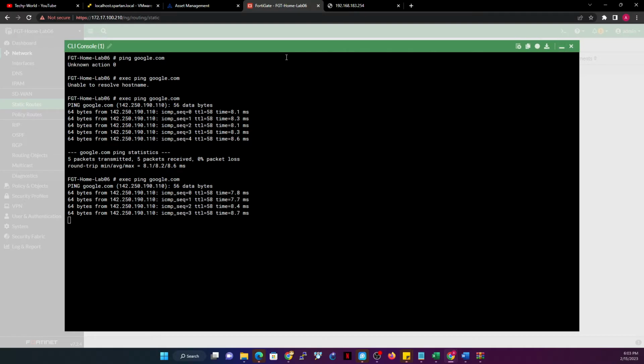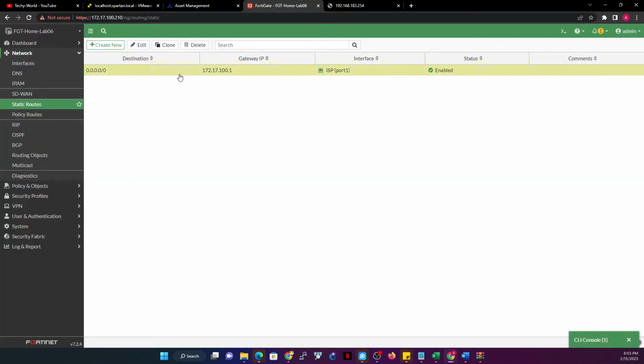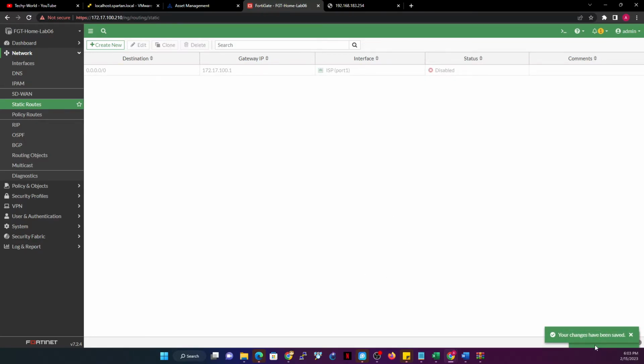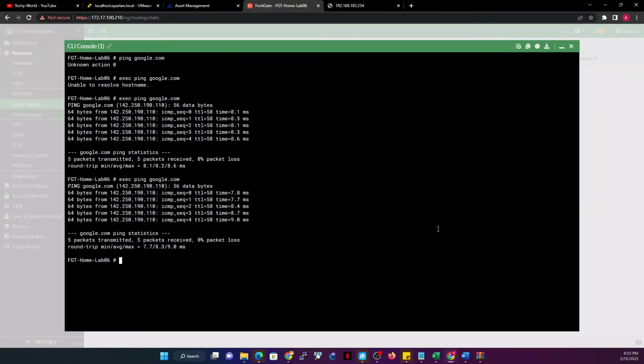If I close this and then remove this, let's just disable that. That's good. Instead of removing and doing it again, we disable that and let's ping it again. Notice I can't ping it, because without a static route, this firewall cannot get to the internet.